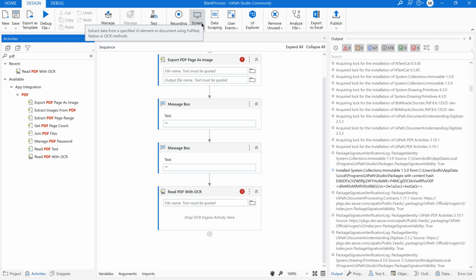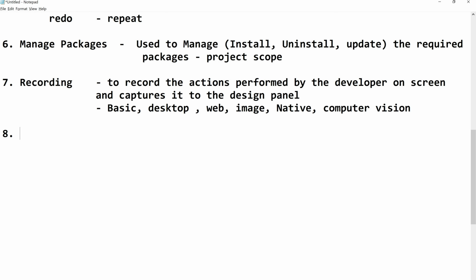So in general terminology, when you are going to extract data from any UI element, we need this. Let us note it down. Screen scraping is used to extract data from UI elements, using different OCR methods.